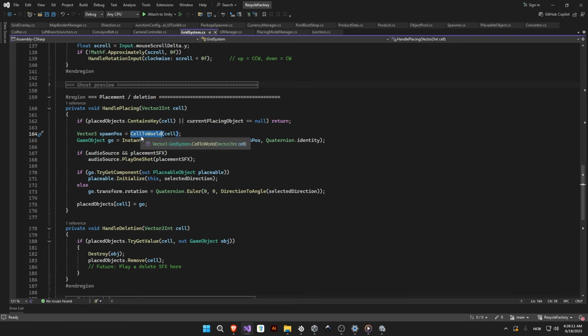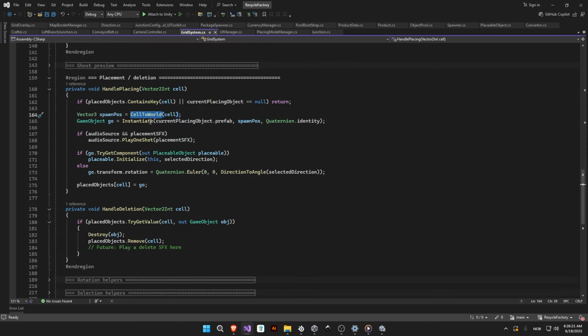Then what we do is we convert the cell we clicked on into a world point, and that's its own function, which takes in a cell. And after we get the world position here, we instantiate the new object. We do current placing object.prefab, and we spawn it at the spawn position with no rotation, and we also assign it to the game object go. And if you wanted a sound effect, this is also where you'd place it.